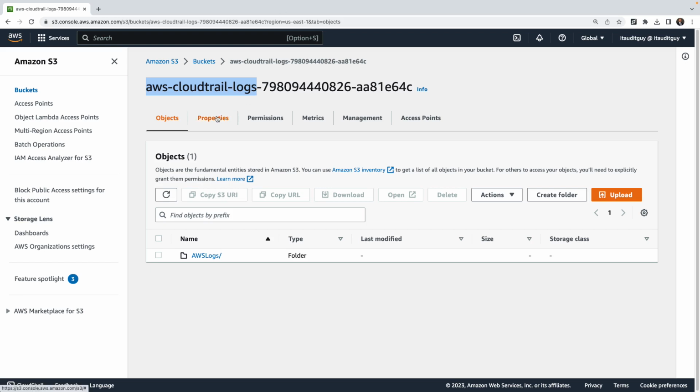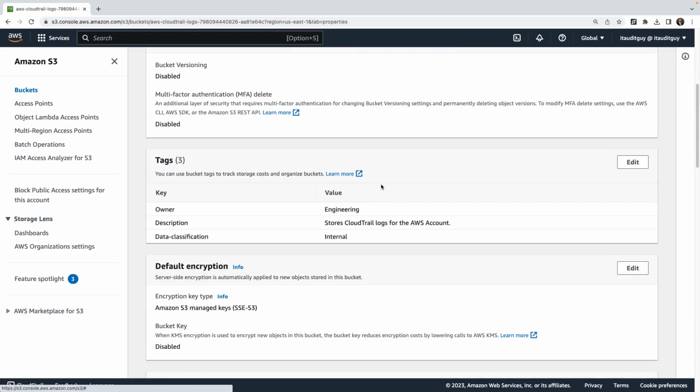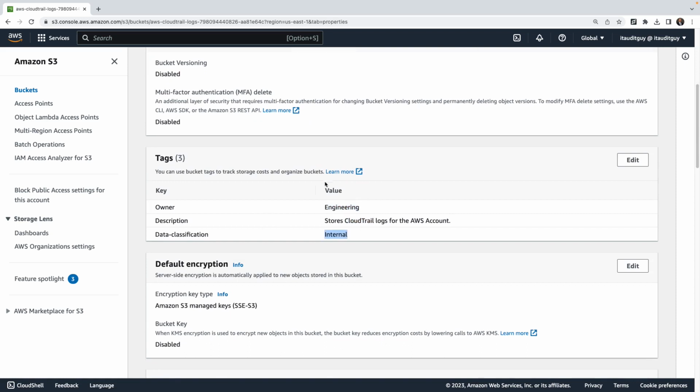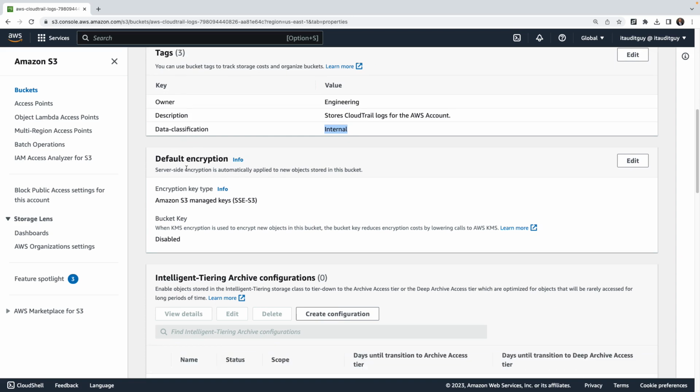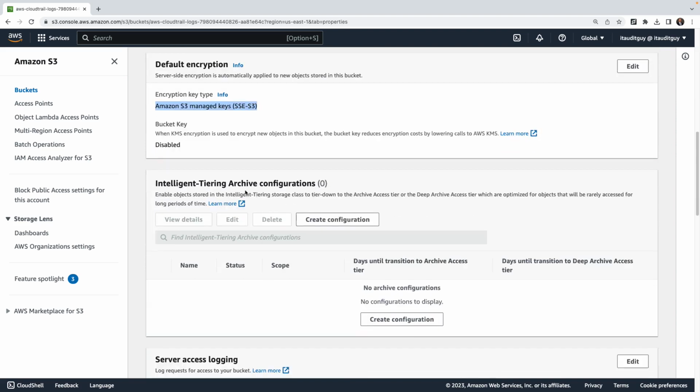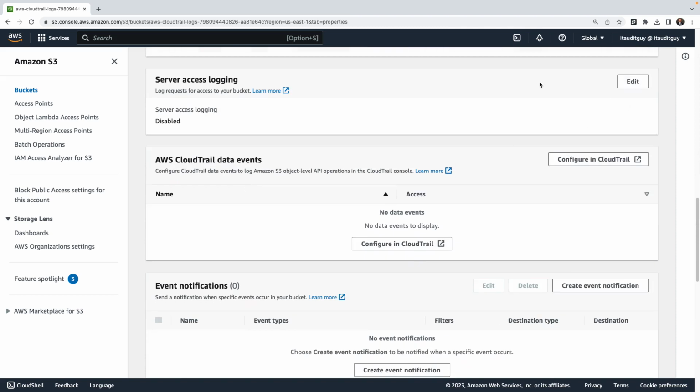So we'll do the same thing here of looking at the properties. You can see that this has the owner and the engineering, the description that it stores CloudTrail logs, and the data classification. So that is the tags. It also has Amazon S3 managed keys for encryption. And then it does not have server access logging. I should probably turn that on, but just for this example, you could definitely have that enabled, and then you'd know if someone is deleting objects or anything like that.